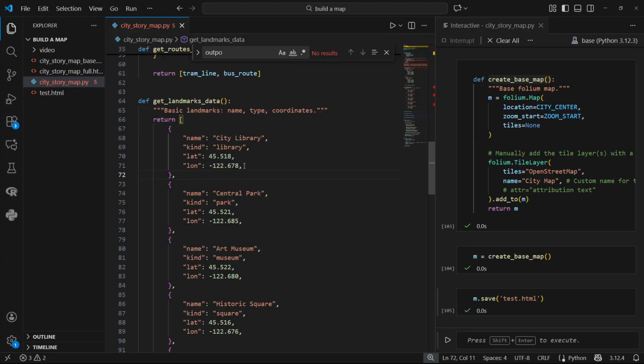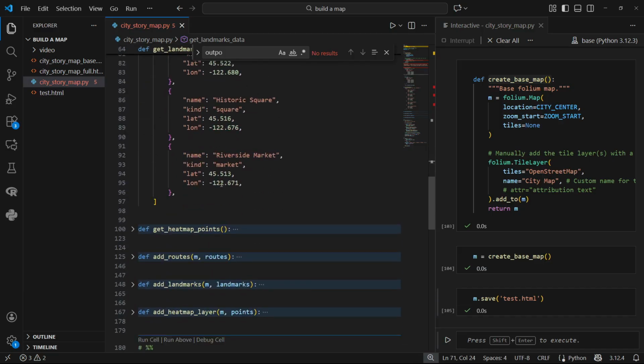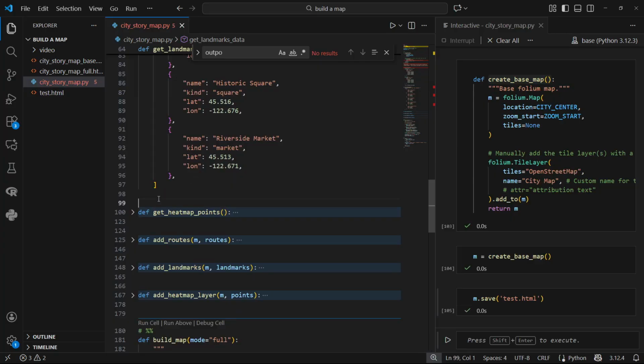For that, I hard-coded the data. Essentially, we have a dictionary here. We need the name for that, the kind, the type, category, and latitude, longitudes for each element that we have here. Again, we have a couple of elements here.